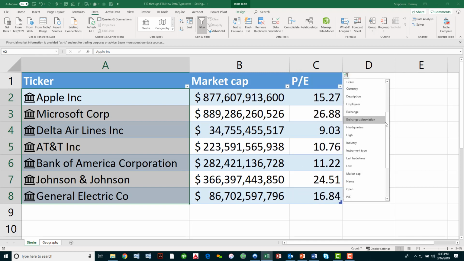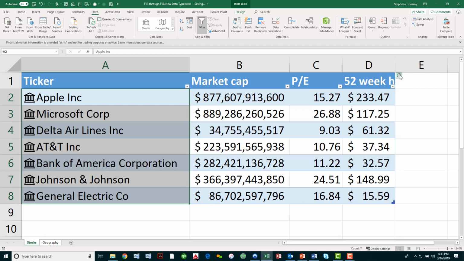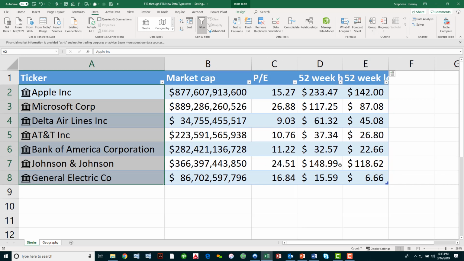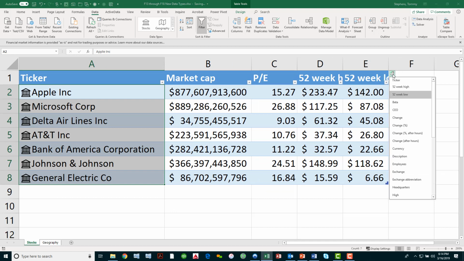Perhaps I also want to see maybe the 52-week high and lows. Scrolling up to the top, there's the 52-week high. And then, of course, immediately below that is the 52-week low. Let's shrink the spreadsheet down, bring in one more field just for good measure. And now perhaps I want to see the current trading price of each of these stocks.